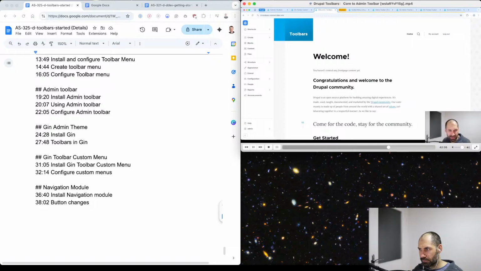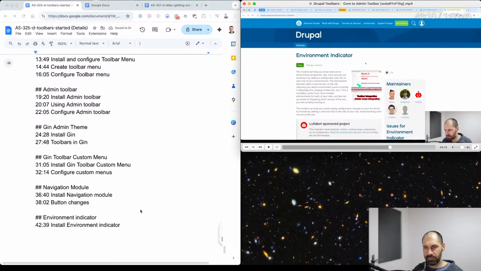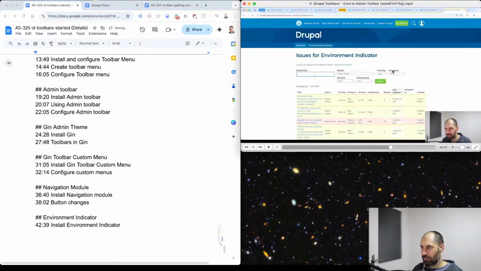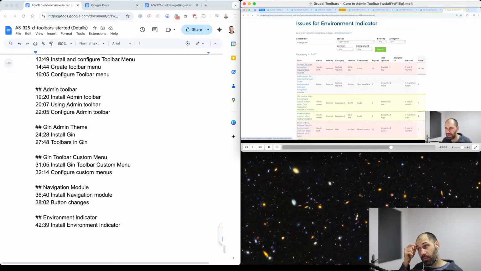So the last module which we'll take a look at is called Environment Indicator. I can never spell the word environment, even if my life depends on it. If you want to learn more about the module, head over to drupal.org/project/environment_indicator. Now be aware that as of this recording, it's not integrated with the navigation module. So if you search for navigation, here you go. Support core navigation experimental module.